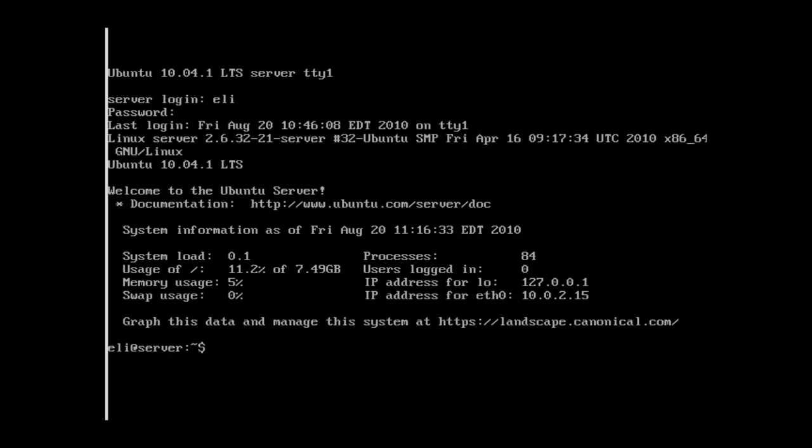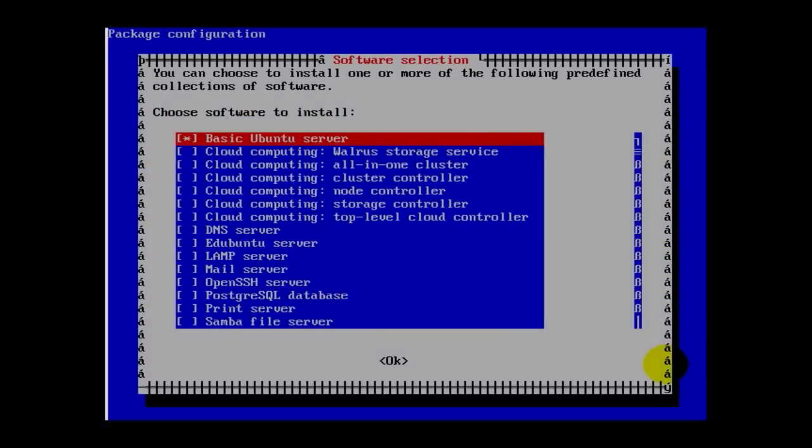So sudo, so super user do, and then space, and then tasksel, T-A-S-K-S-E-L. So this is sudo, super user do, tasksel. Then all you do is you hit the enter key. It asks for the password. And now you're in the tasksel little screen.